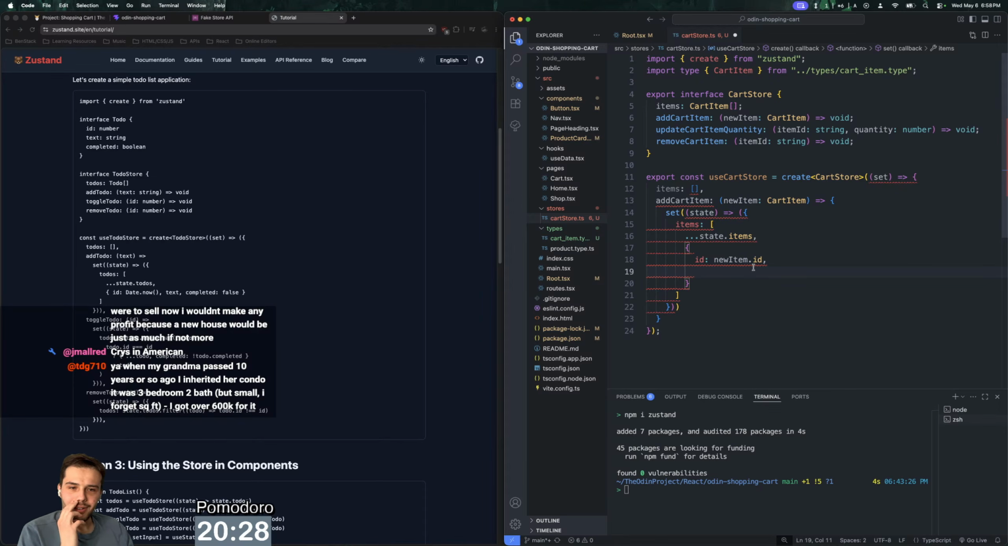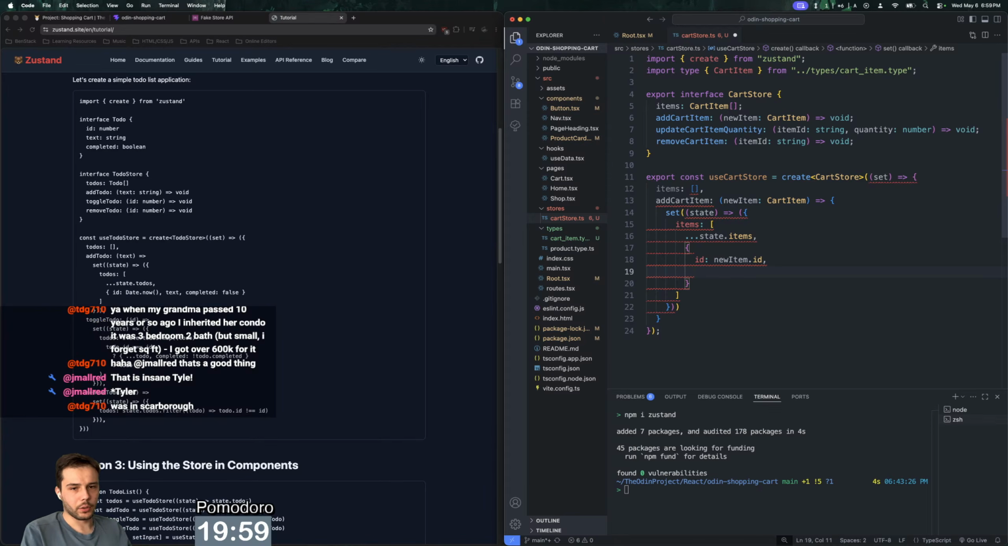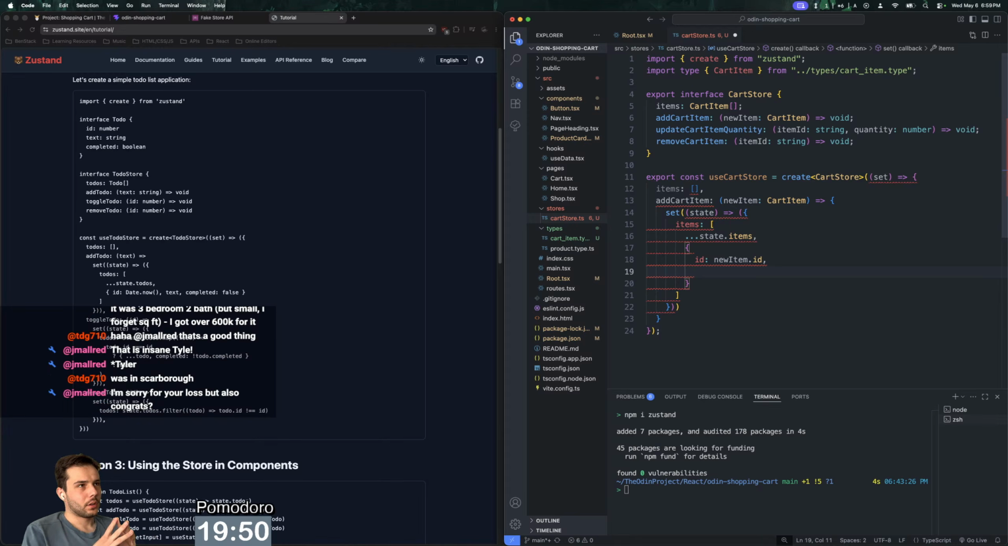Ground passed 10 years ago or so. I inherited her condo. It was 3-bedroom, 2-bath, was small. I got over 600K, yeah. Depends where it is, but a condo like that today would probably go for more, probably like 800 or even $1 million. It's crazy. Even townhouses in the GTA are easily over $1 million. Wasn't Scarborough? Yeah, okay. Got you. But no, small townhouses in the GTA literally are over $1 million or like 900K.